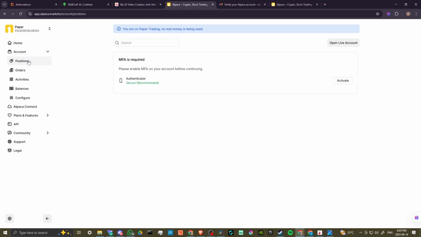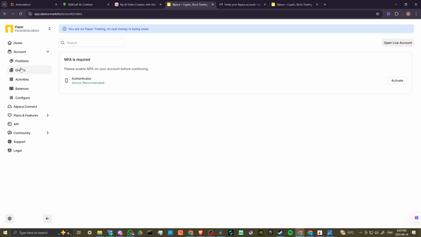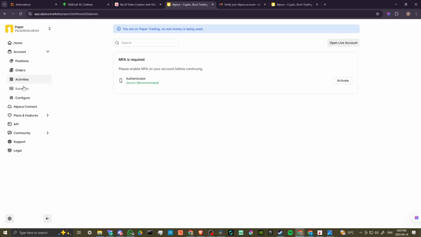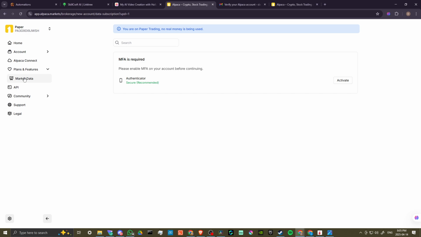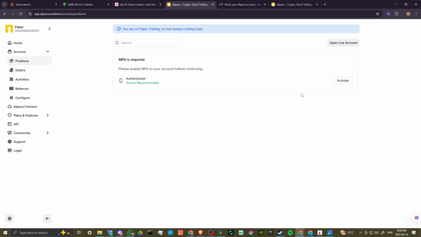And we can see here that it looks like we are going to need to activate our account through an authenticator in order to proceed. So that's pretty much seems across the board. Let's see here. Let's take a look at plans and features. Let's see marketing data. So yeah, pretty much we are going to need to activate in order to proceed. So let's go ahead and give that a shot.